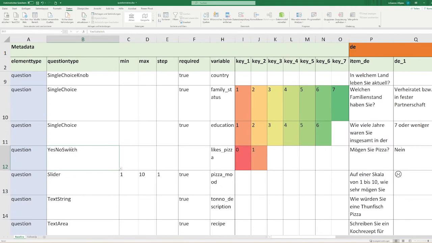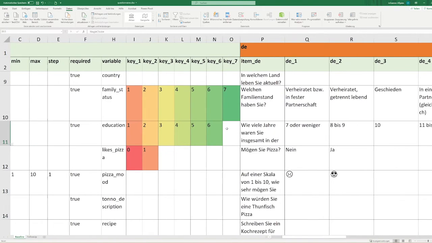The yes/no switch question is just like a single choice, but the UI, the user interface, is just like a slider where you can put from yes to no. That's it. But it's basically a single choice question, just the appearance is different. So the question that we ask here is, do you like pizza? And the patient can say yes or no.